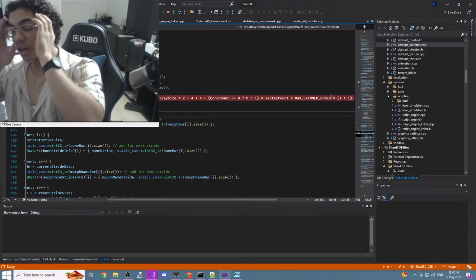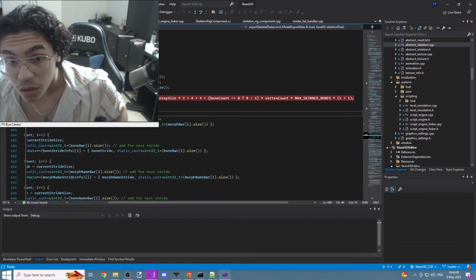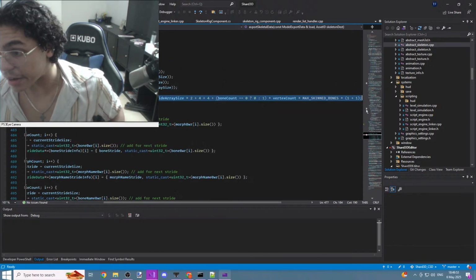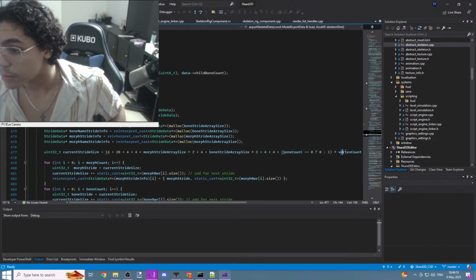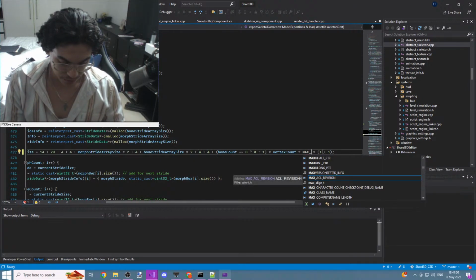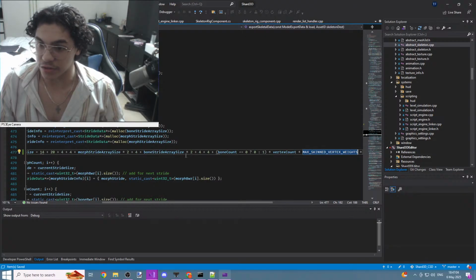Oh, goodness. I know what this means. I am just very surprised. Why did this break now? I guarantee that's not supposed to be max skin bones. That's supposed to be what? Max skinned vertex weights.